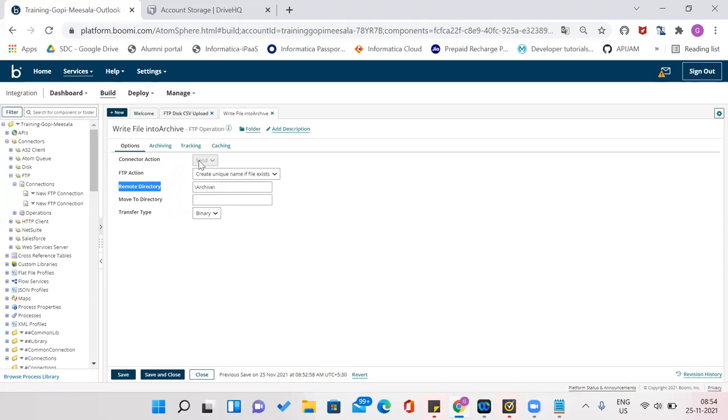This is like a send action, and there is a get action. Okay, I got it. For the send action, move to directory is nothing but if you want to move this directory from another location, then you can use it. Transfer type is like a binary type.